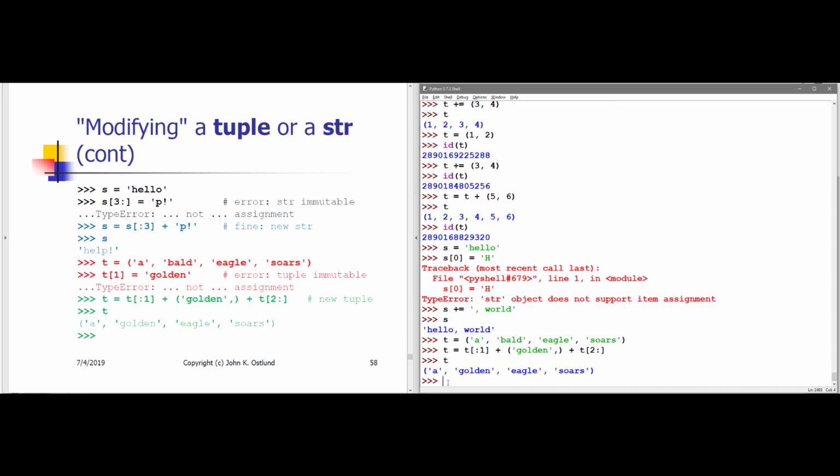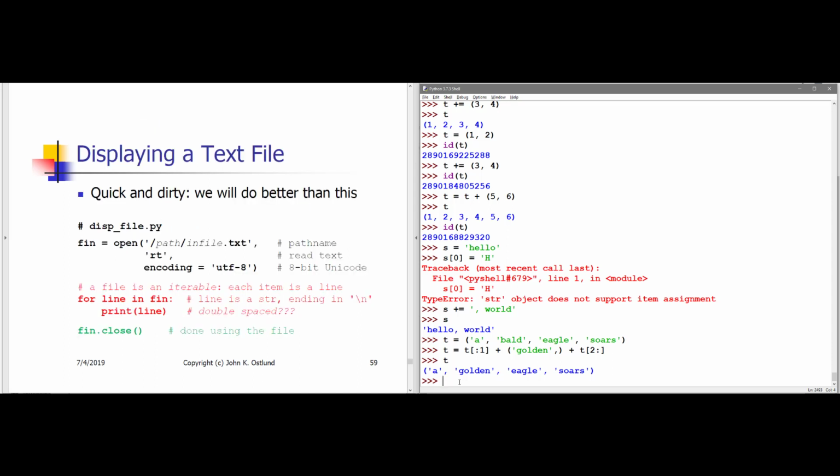So now I have modified the reference t to refer to a new tuple that is based on parts of the original tuple t. So that's basically all there is to know about tuples. Since tuples are immutable, there's much less that you can do with them than you can do with lists.